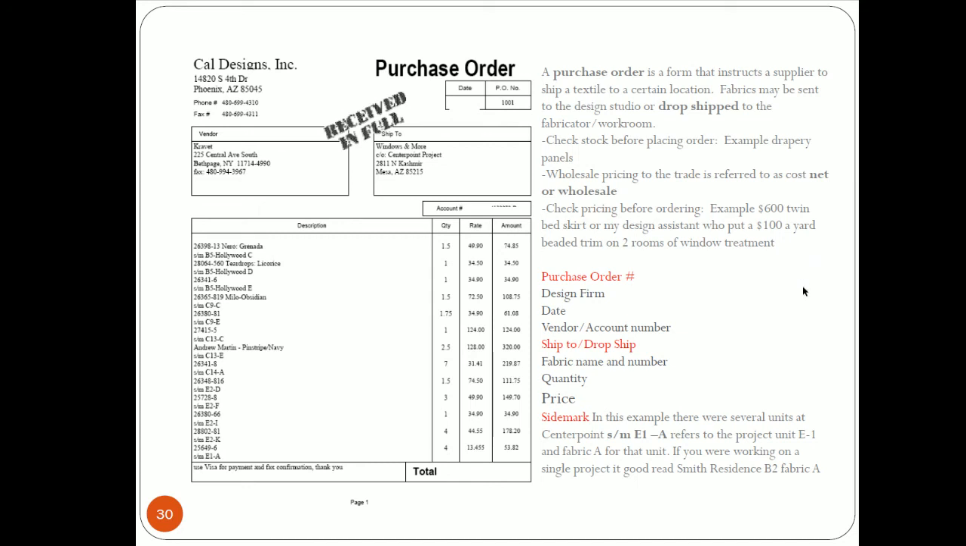So a little bit about those, it looks like I had several apartment complexes that I was remodeling, several different units, and so they're all going to different units and different rooms, and so I'm giving side marks of where each of those fabrics are going. So a lot involved in ordering fabric.